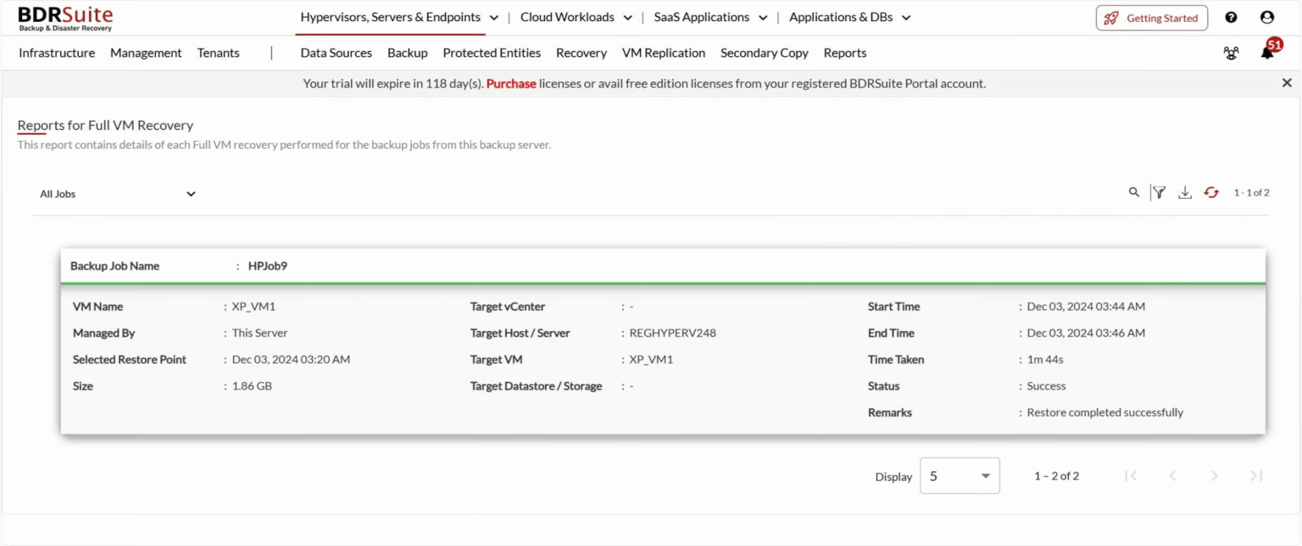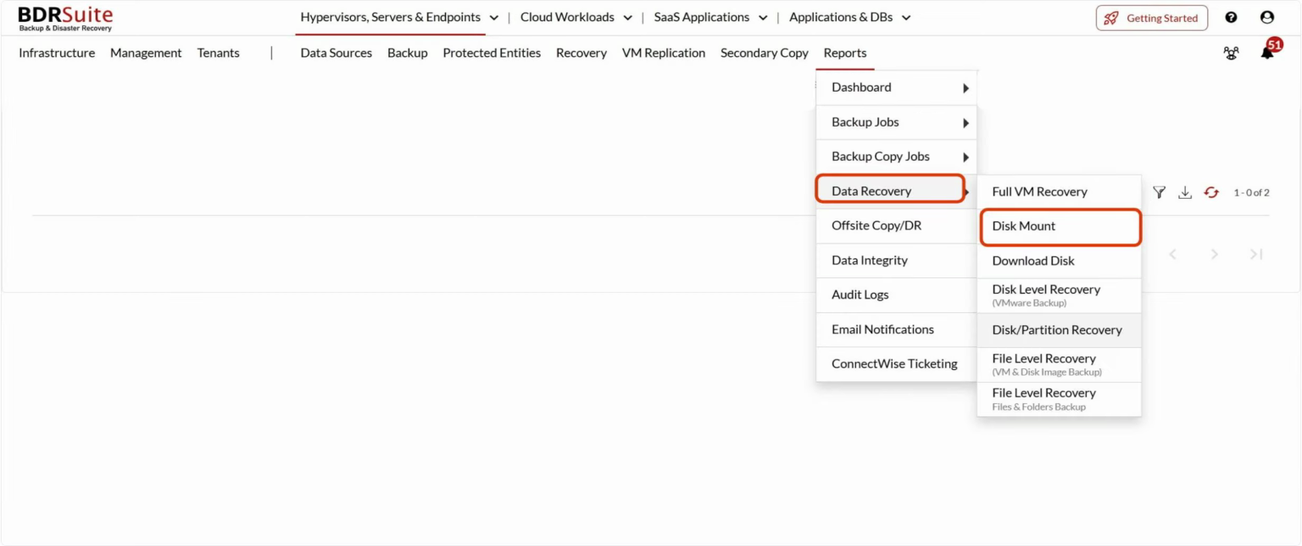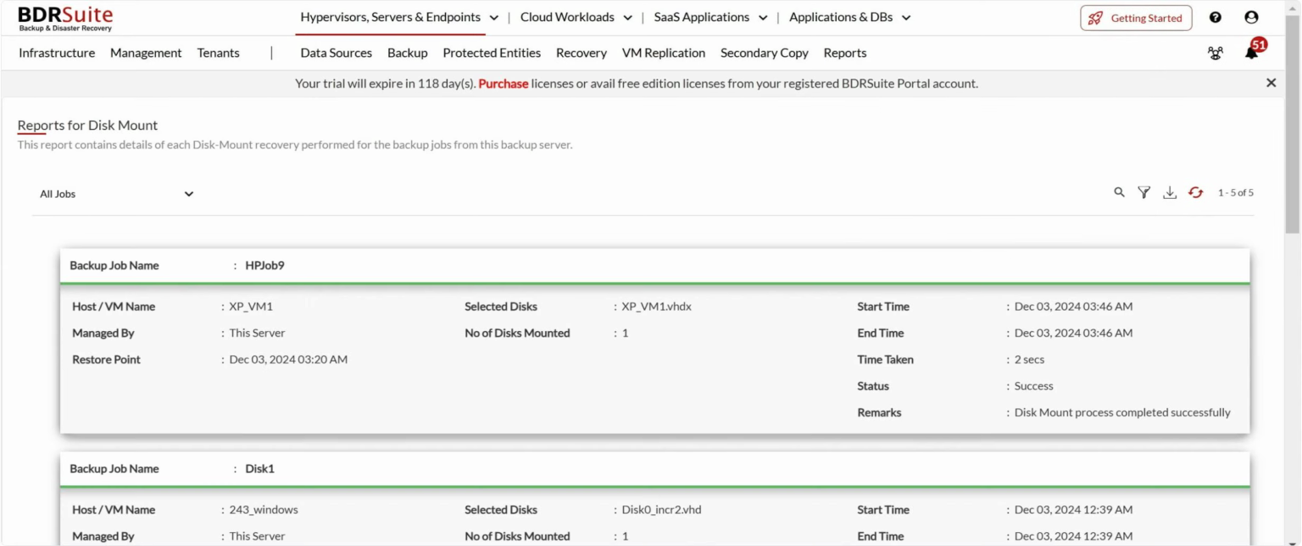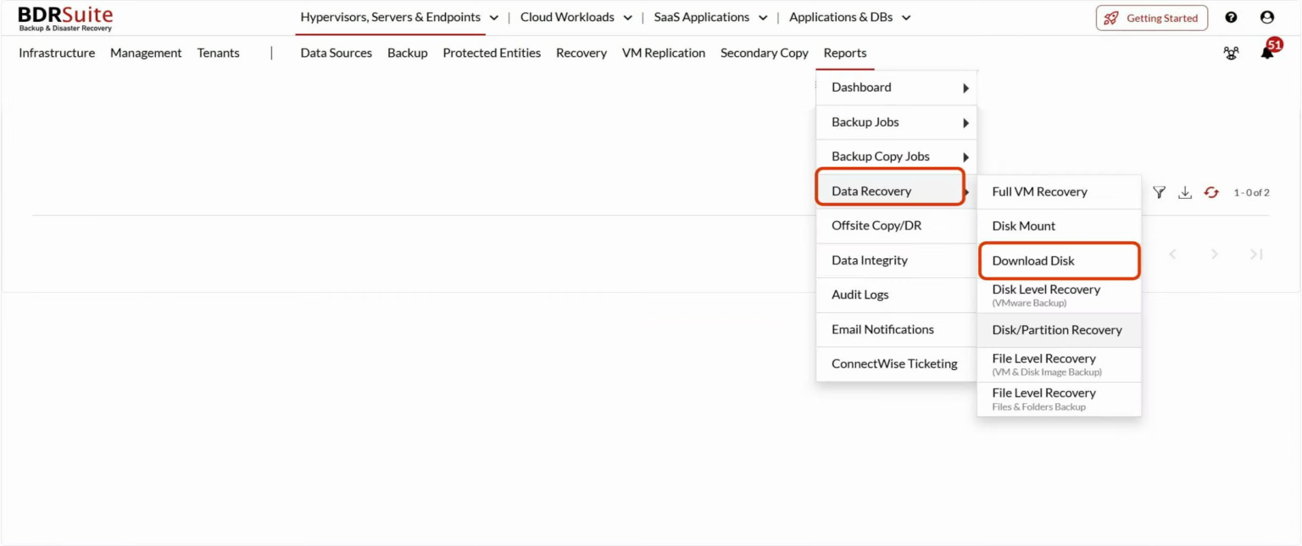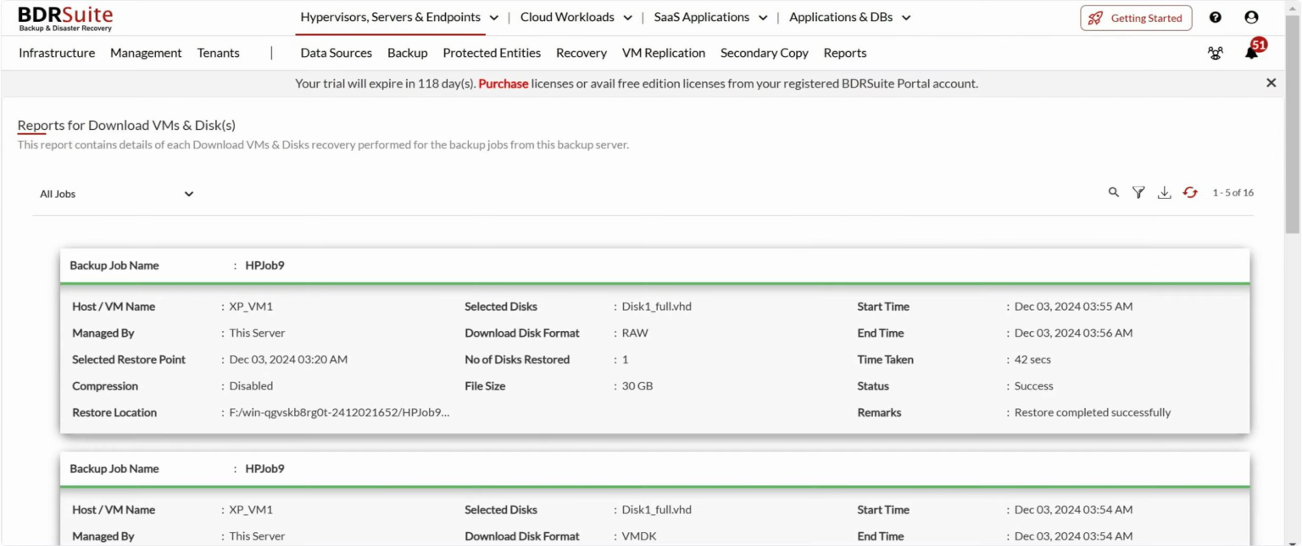This report provides details of each full VM recovery performed for the backup jobs on this backup server. Next, select the Disk Mount Recovery Report. This report provides details of each disk mount recovery performed for the backup jobs on this backup server. Select the Download Disk Reports to view detailed information. This report provides details of each download VM and disk recovery performed for the backup jobs from this backup server.